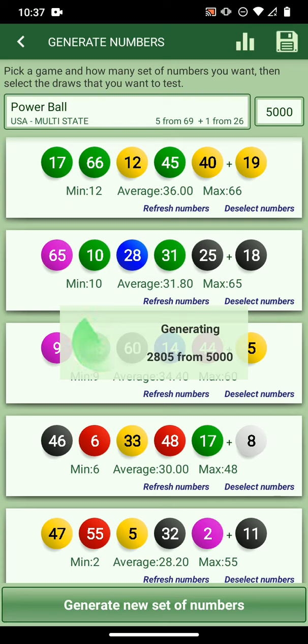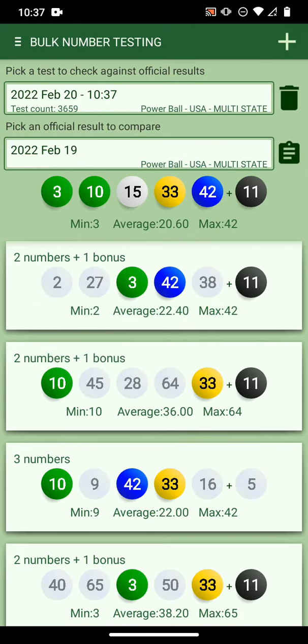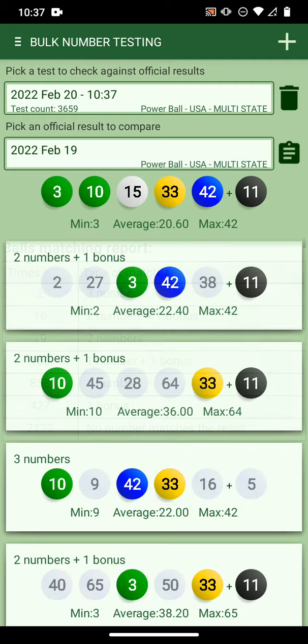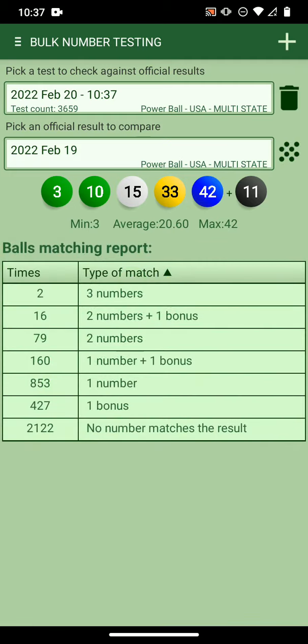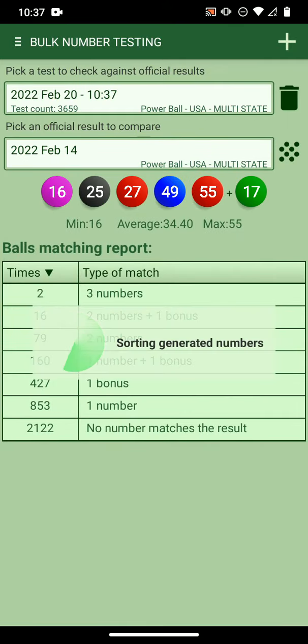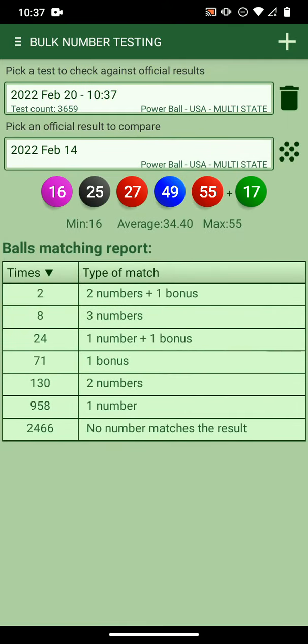And then when this is done, you can save it, and you save it here. And you see, I saved 3,600 sets of numbers. You can check to see, for example, I have 2 plus 1 numbers many times. You have a report here. If you click on this icon, you can switch between the report and the number of games. You can sort each table by column, how many times, 3 numbers, 2 numbers, 2 plus 1. You can check against the past numbers to see if you have a better result in the past.